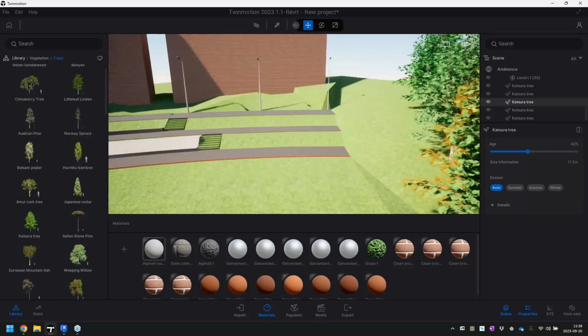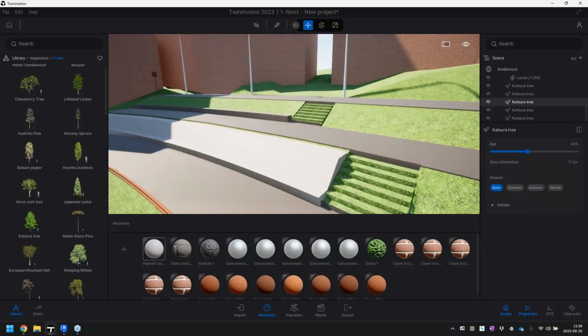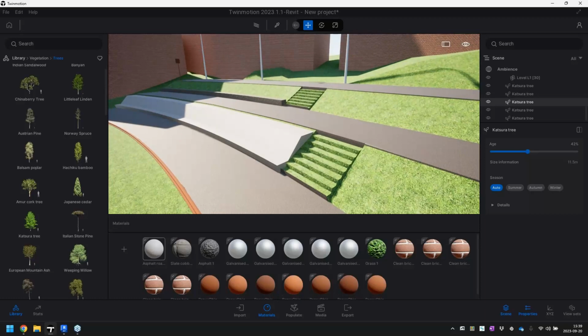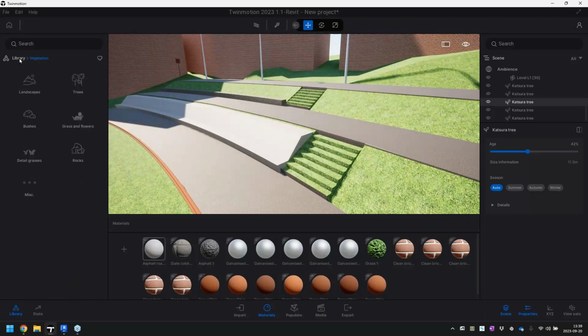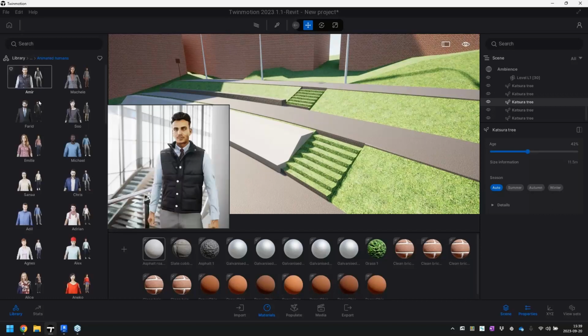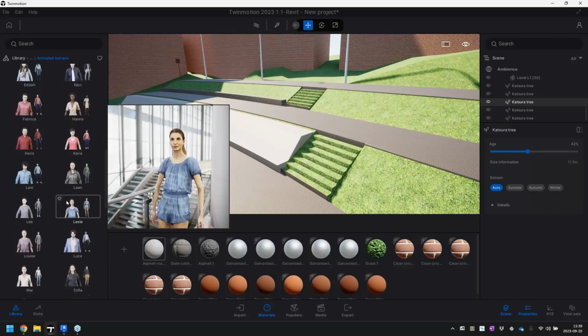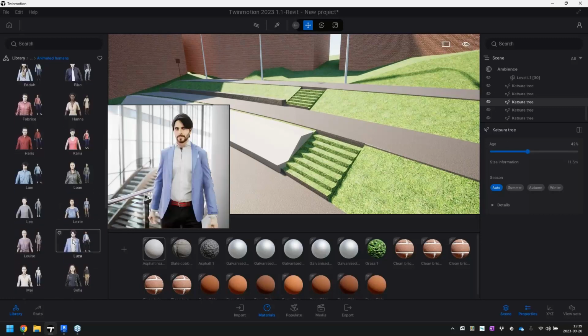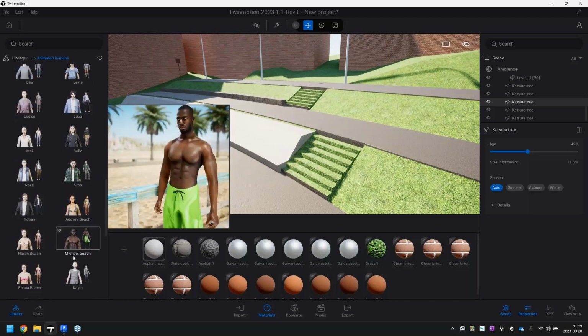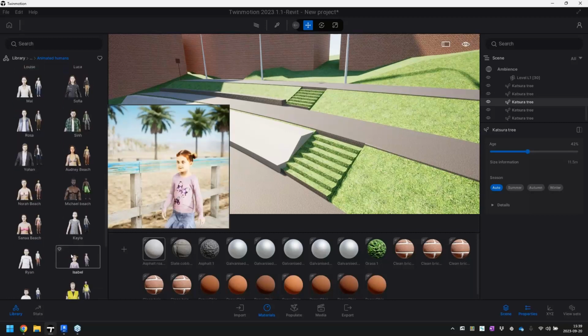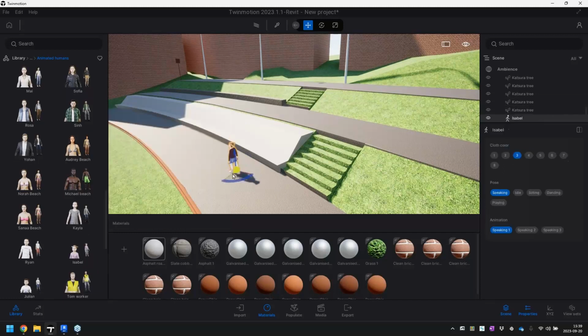So we have the trees, and of course we need to have some people here so we get some sense of scale as well. So go here for library and characters and animated humans. So these look a little bit scary, actually, if you look closely at them. I'm not quite sure what it is, but there's something about them, especially that girl. She's somehow, yeah, I will take her. She's the scariest of them all, actually. You will see when I zoom in on her.